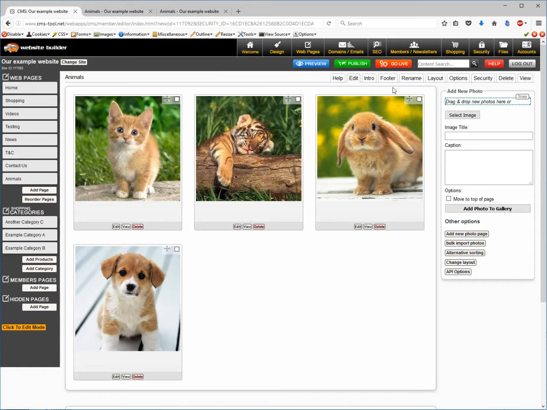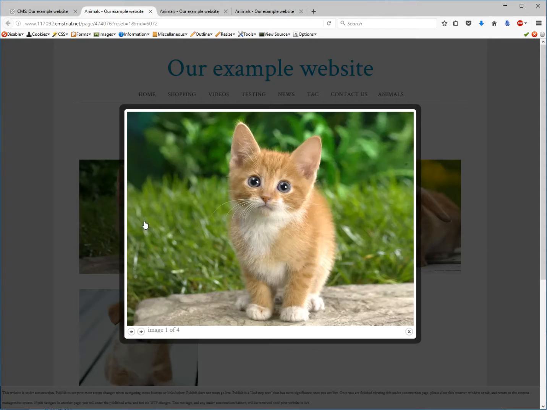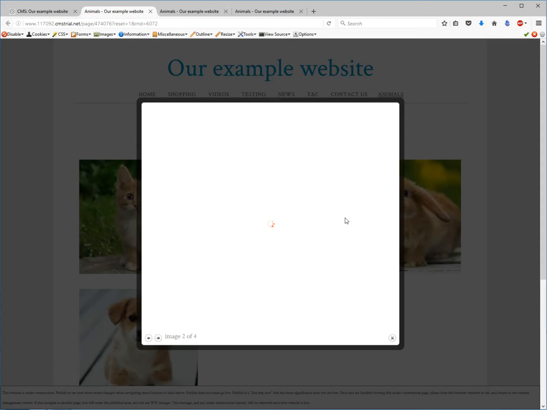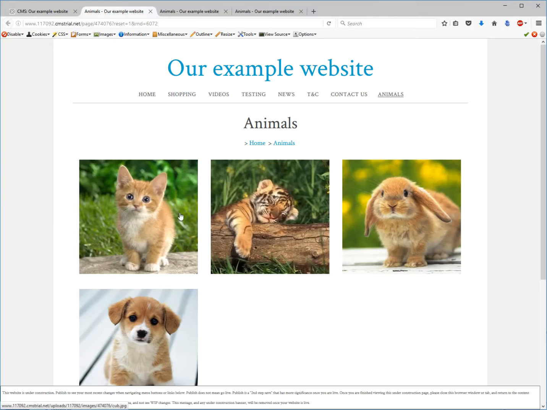Here they are. I'll preview that page again. Now, when I click up, they're a little bit smaller. They're to either a maximum height of 800 or a width, so that looks a little bit better. Okay, so in this gallery I've got three across and I've got four images, so I might look at changing the layout a little bit.